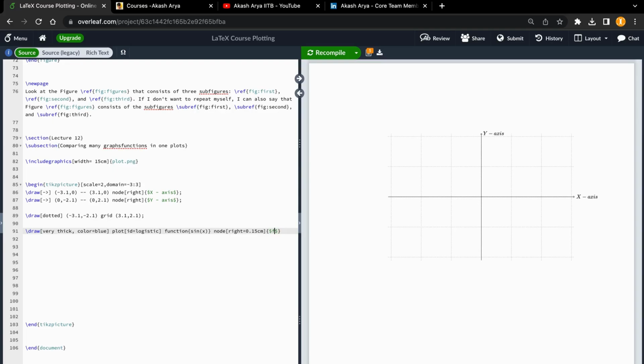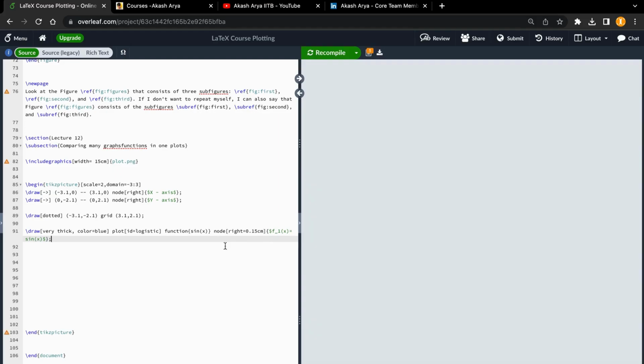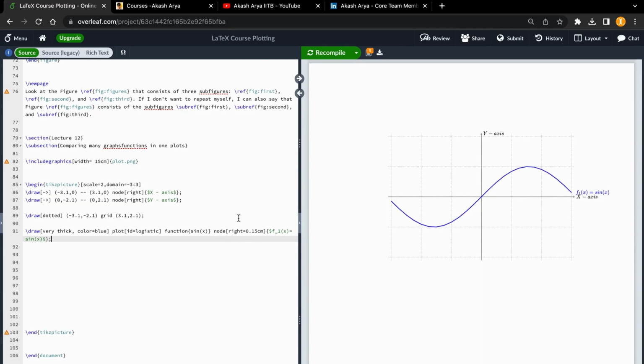Okay, so f1 x equal to sin x. Now a semicolon. So this will create our first function, that is sin x. Okay, cool, it is looking very nice.